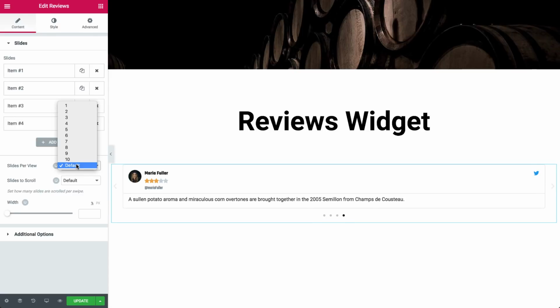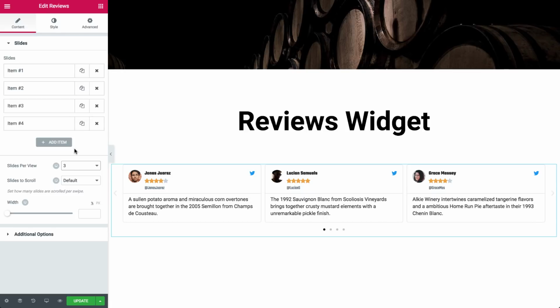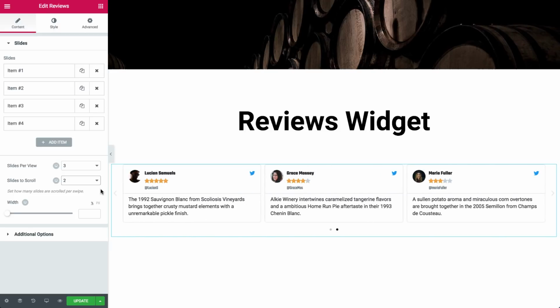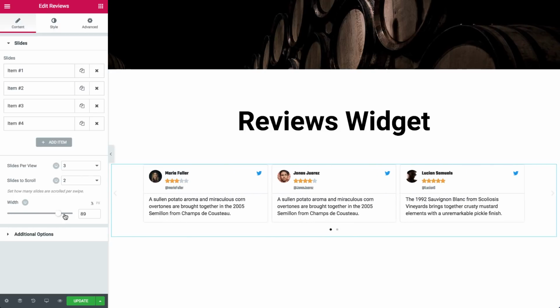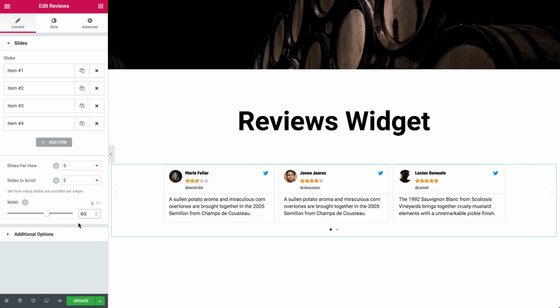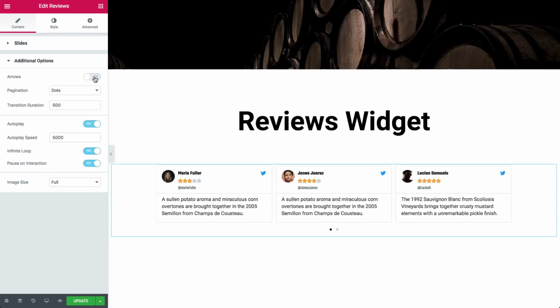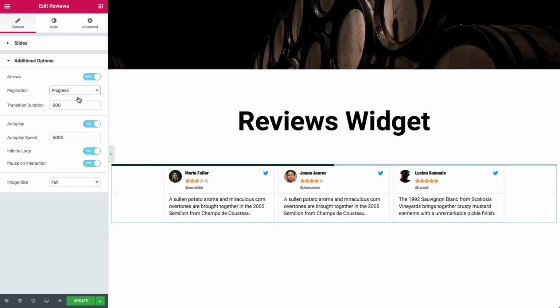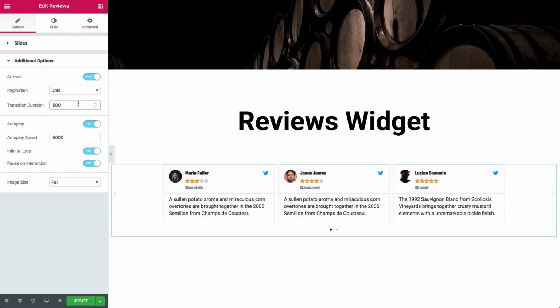In the Slides per View option, you can control the amount of slides we see. And in the Slides to Scroll option, you can set the amount of slides that are scrolled per swipe. The Width slider determines the slide's width. In the Additional Options drop-down, we can hide or show the arrows. We can also choose the pagination style. There are four options: None, Dots, Fraction, and Progress. You can set the transition duration here, which is the speed at which the slides will scroll.